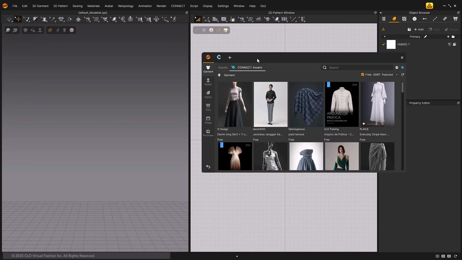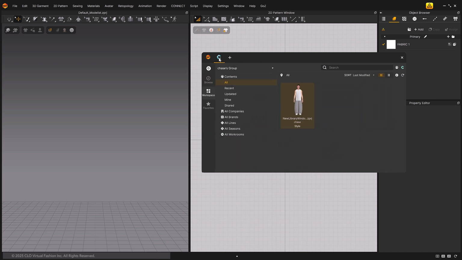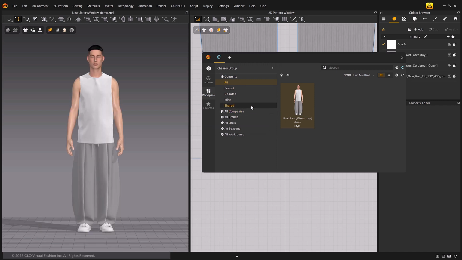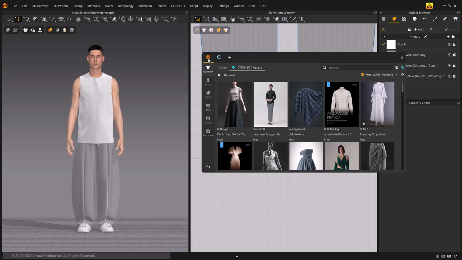Access to CLO-SET has also been added into the new library. CLO-SET is a cloud-based platform that allows you to upload and share your 3D assets. First, I will load the project file from CLO-SET and click on the Marvelous Designer icon in the upper left to browse for the assets you need.